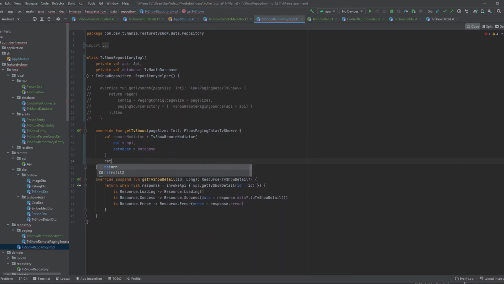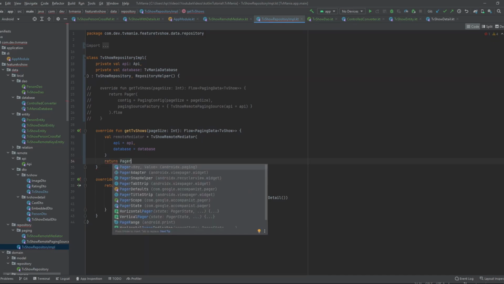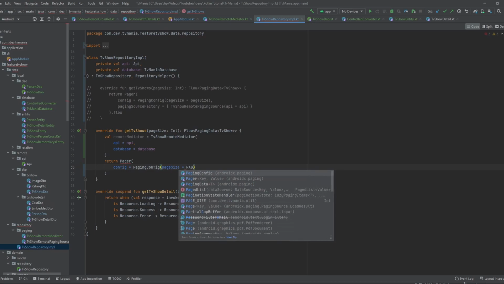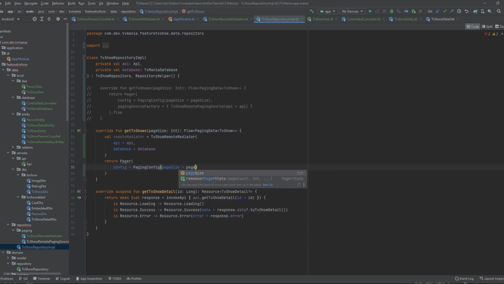Next, we will return a pager with some configurations. So the configurations first, it will be page in configuration. For the page size, it will be, as we did before, the page size. Now we have to add another parameter, which is prefetch distance.